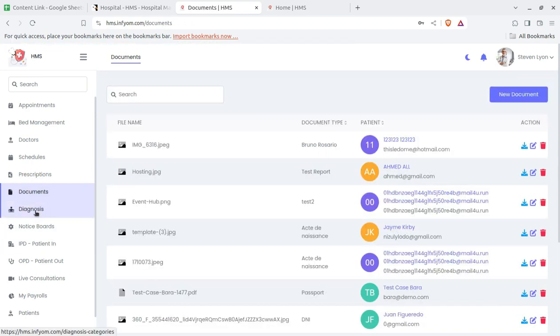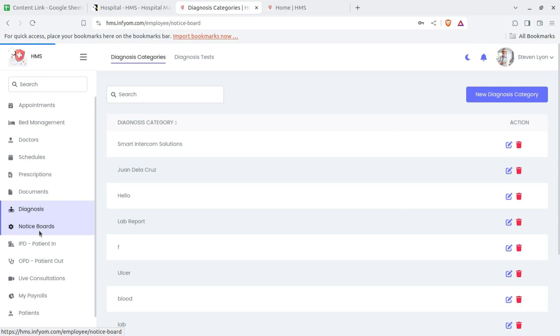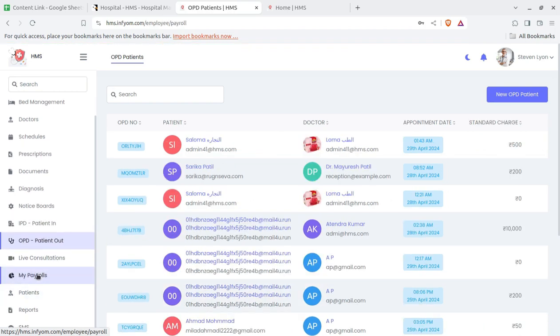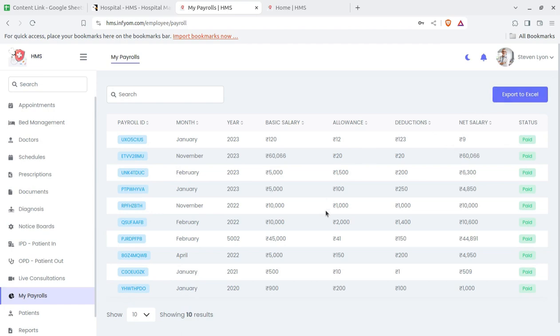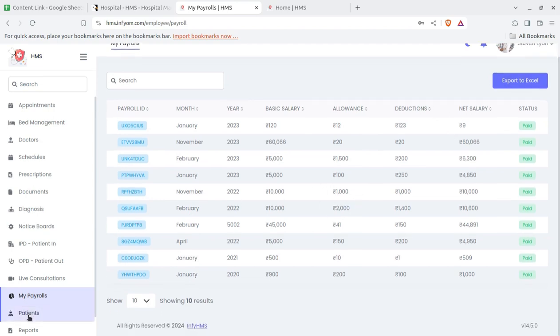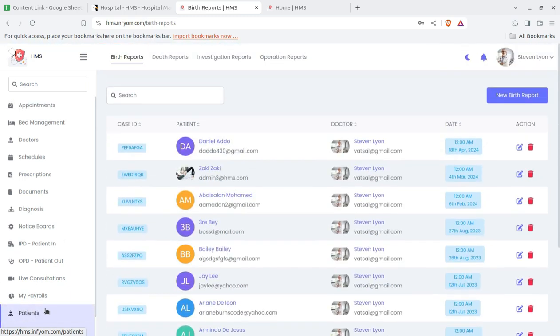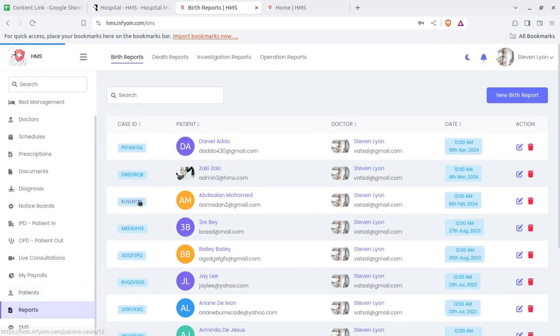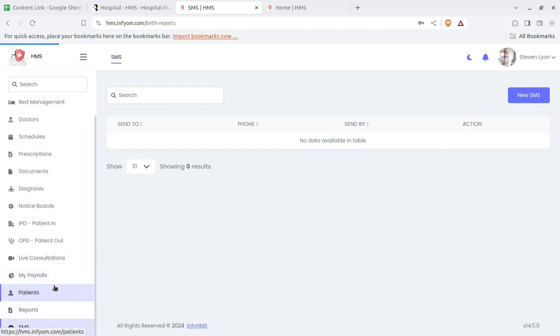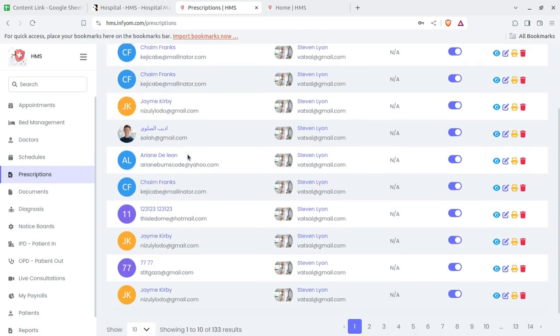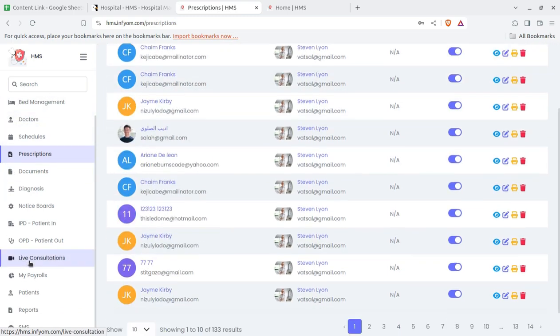Similarly, documents can be handled, the diagnosis, the notice board if anything is coming on the notice board, IPD, the patients, the live consultants, and my payrolls. It is again an important part for a doctor, what he or she is going to receive as payroll. The patients are in a list for the particular doctor, reports, and the doctor can also access SMS and other things. The doctor can check all the reports related to his treatment, like the birth report, the operation reports, and all such things. Prescription, again the same screen, but yes, it is separately available and linked to the connected patient with the doctor.